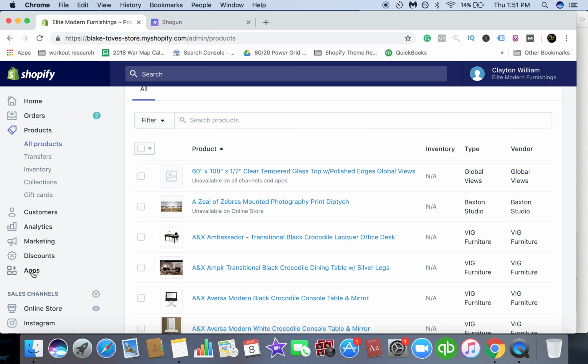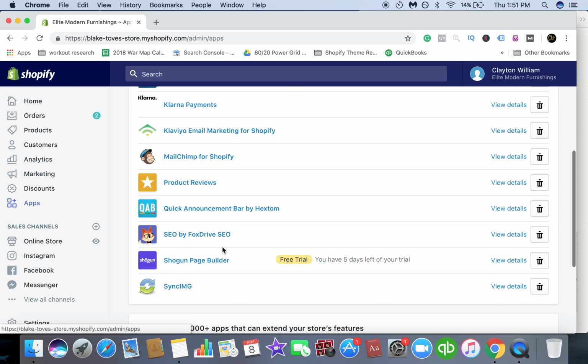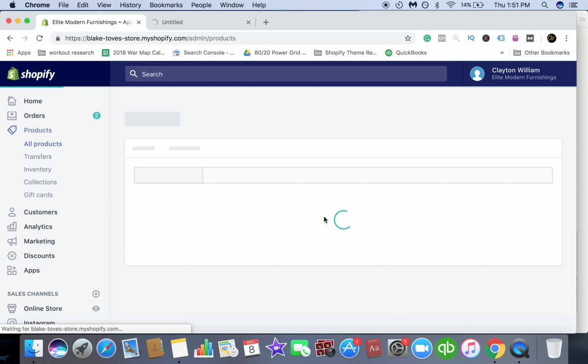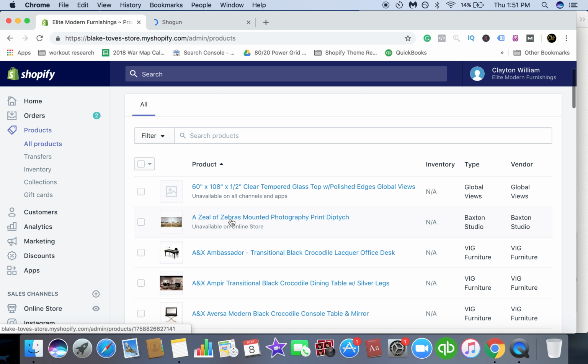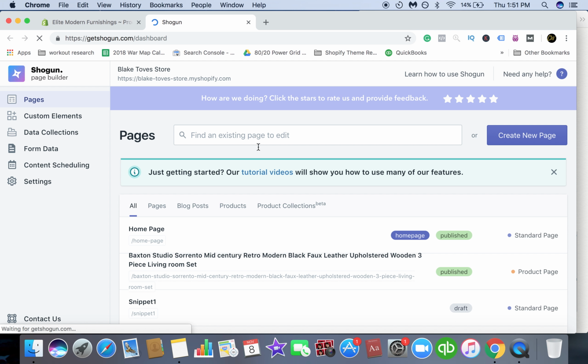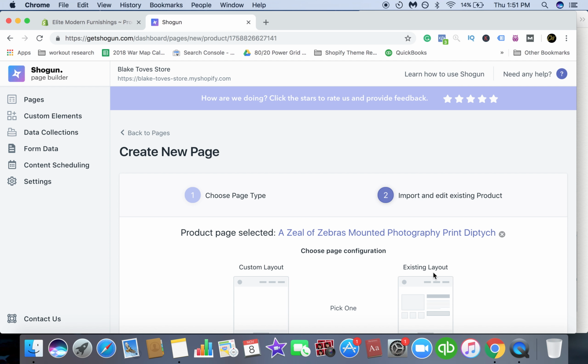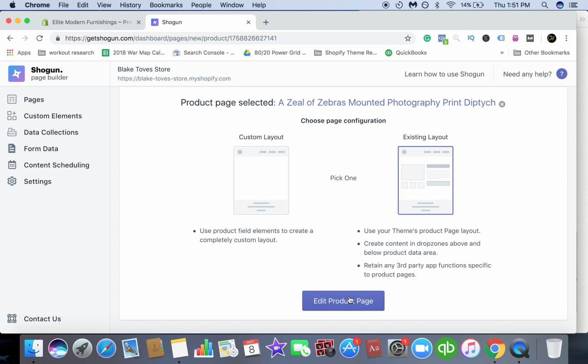Now, if it's not popped up, what you have to do is you go to apps, right? And then you would click on the Shogun app here, okay? So once we do that, again, we go to the start of our list here, Zeal of Zebras mounted photography print diptych. We go to Shogun and we just start typing. It should pop up. All right, it's a smart search here, and we want to click existing layout. All right, edit product page.